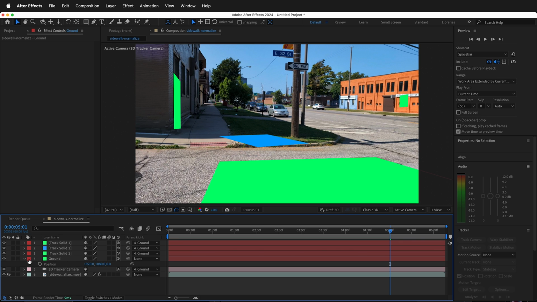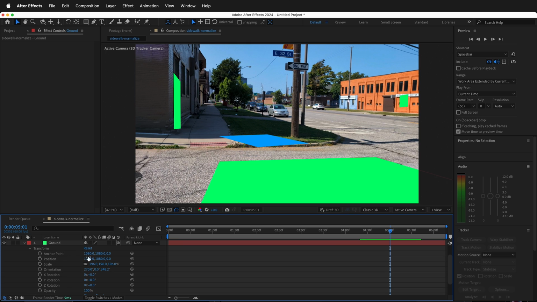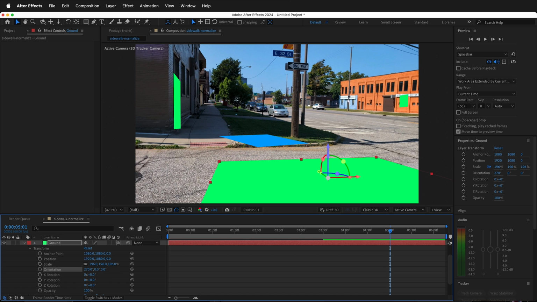The next thing to do is to change the orientation of the ground plane so it is correct for our scene. To do that, whirl out the transform controls, and you'll notice the orientation is 270, 0, and then 348. Yours is likely different, but we want the second number to be 0 also. So now we have everything oriented right and with the right origin.